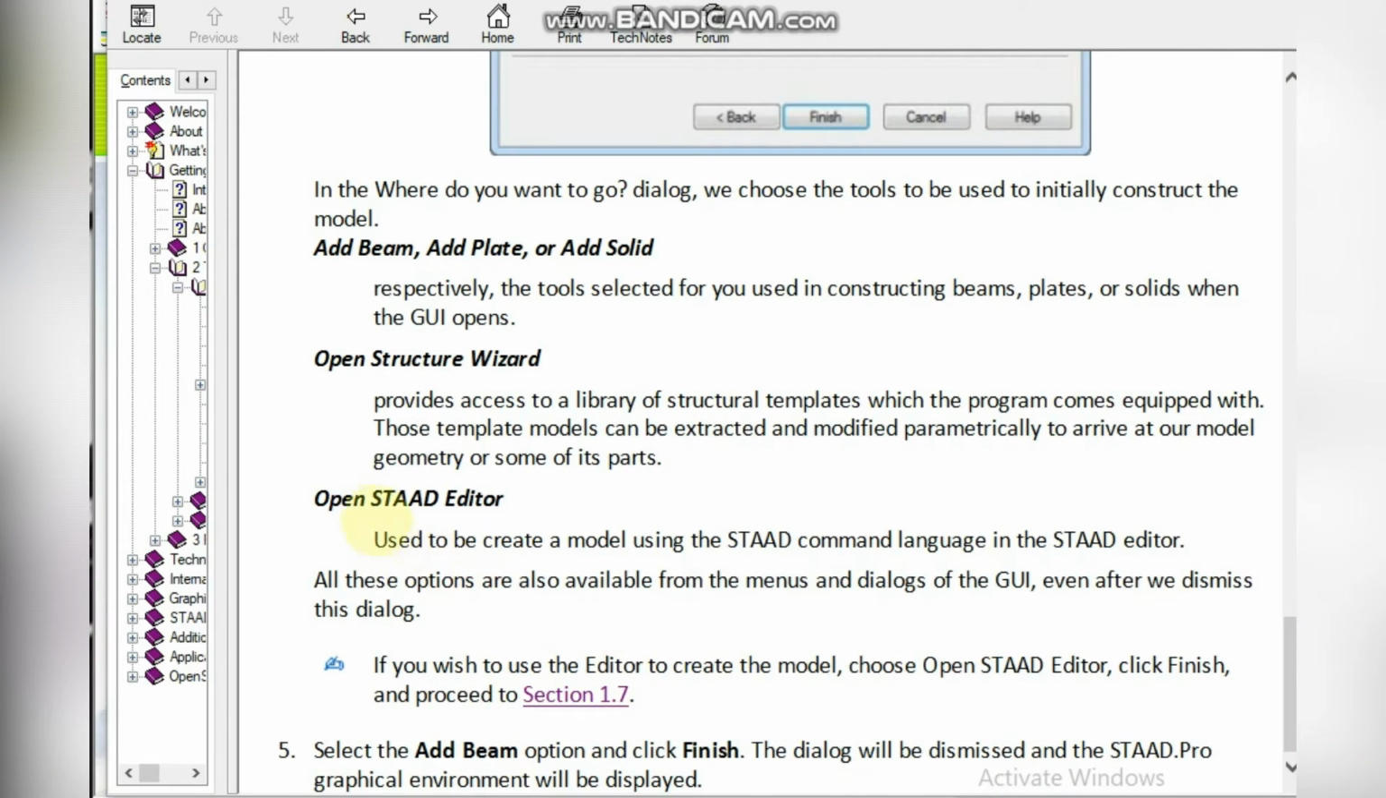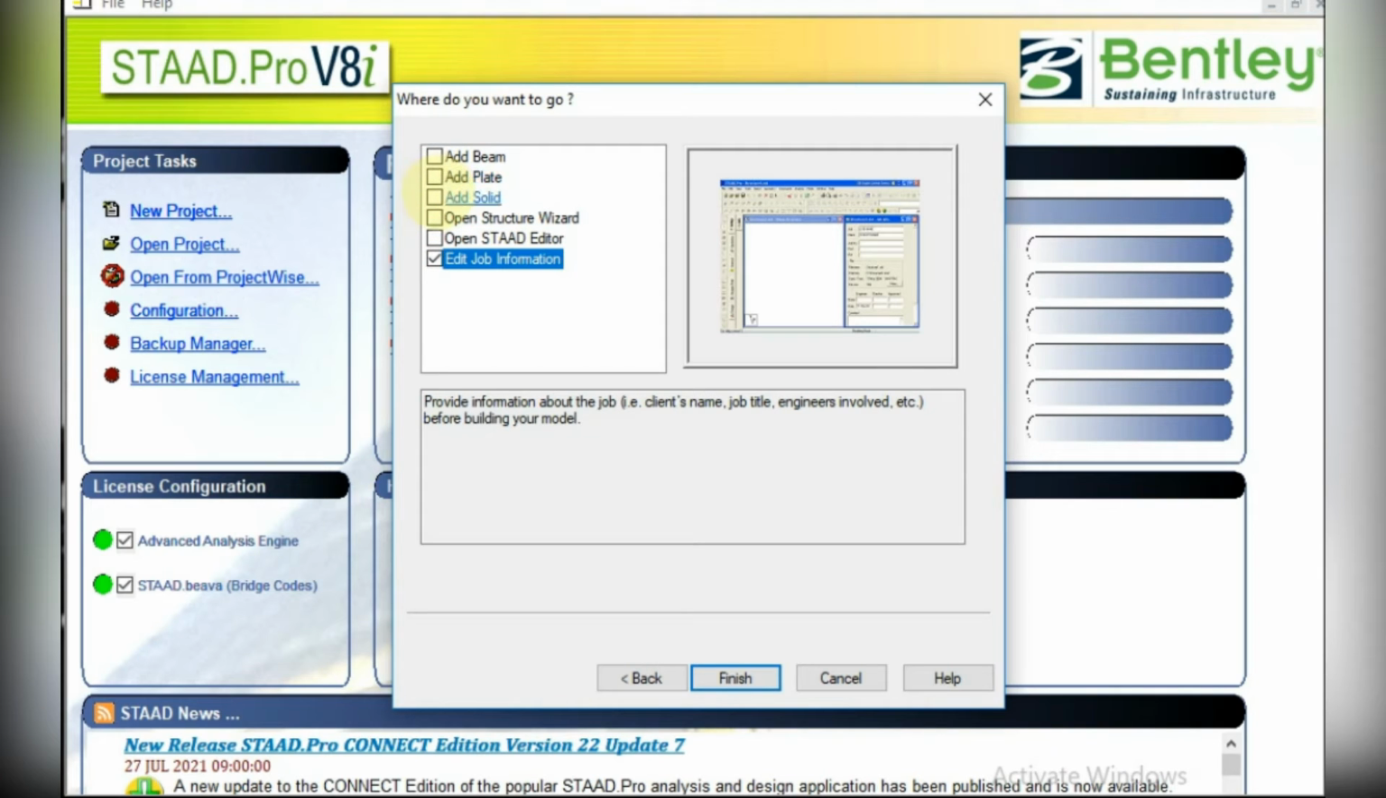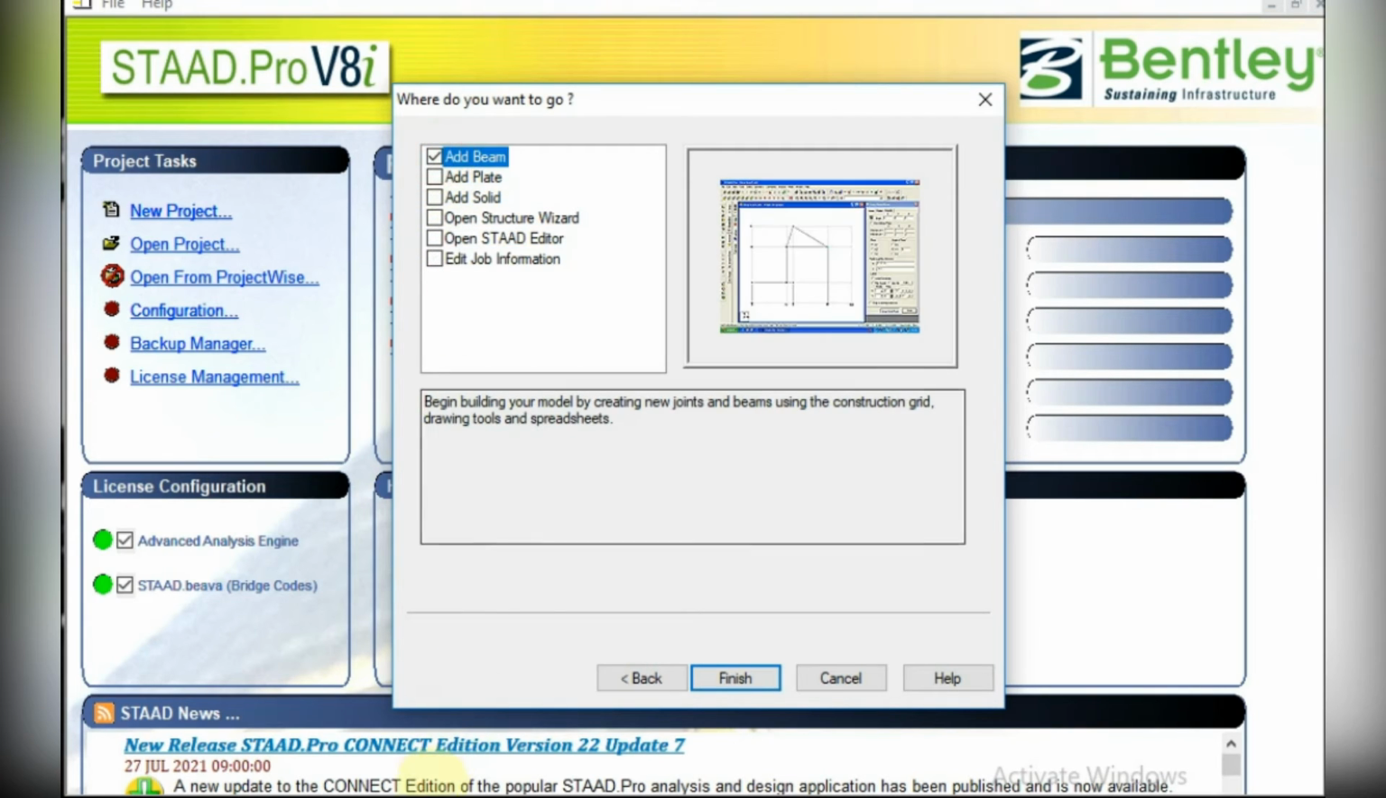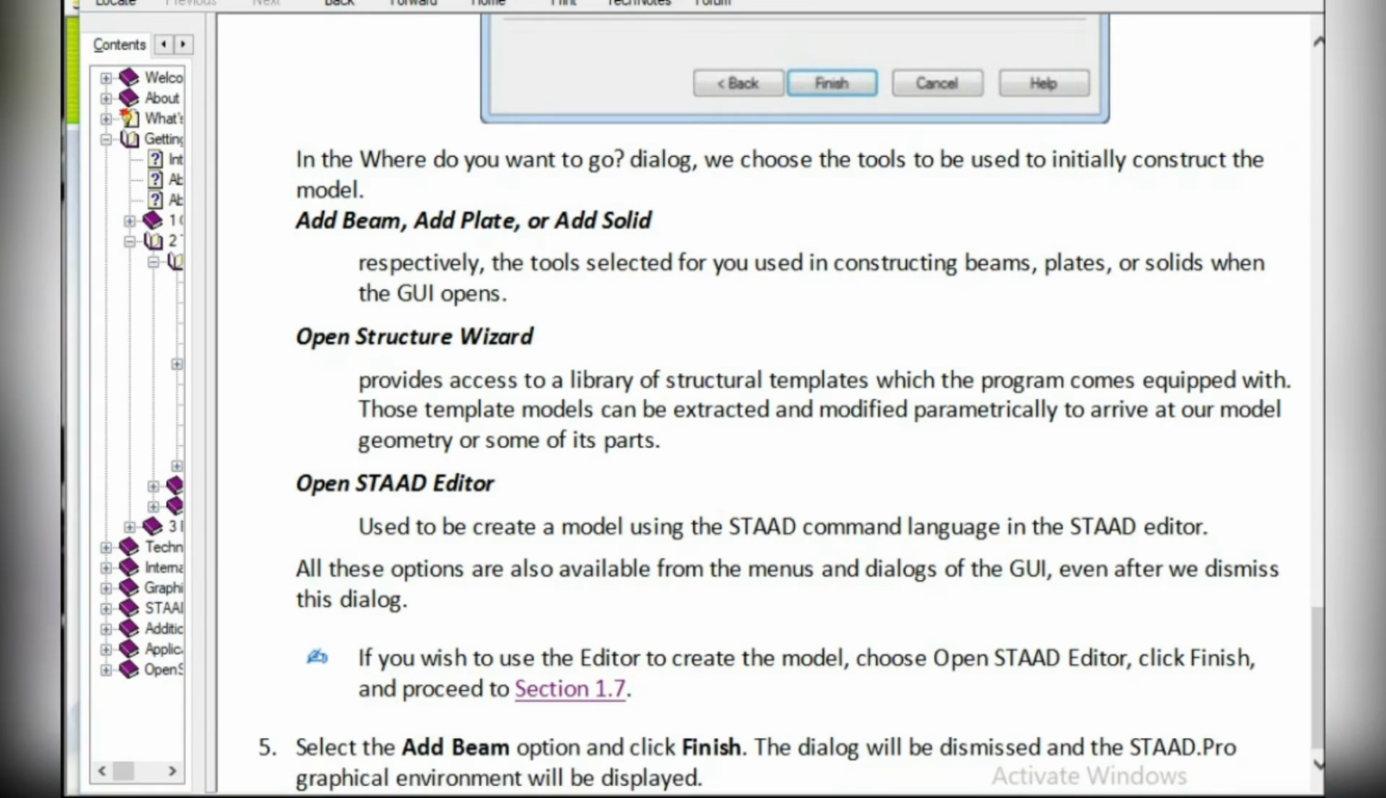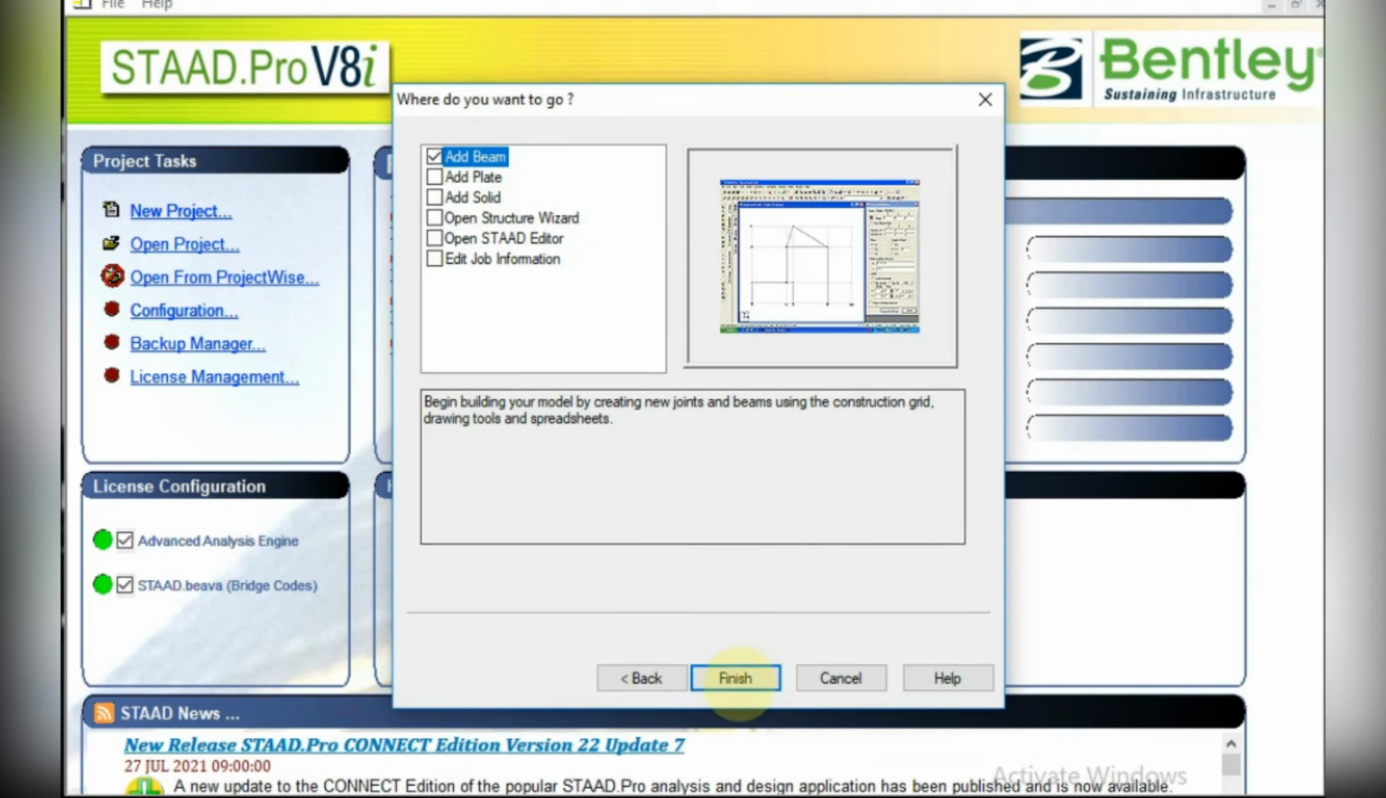5. Select the Add Beam option and click Finish. The dialog will be dismissed and the STAAD.Pro graphical environment will be displayed.